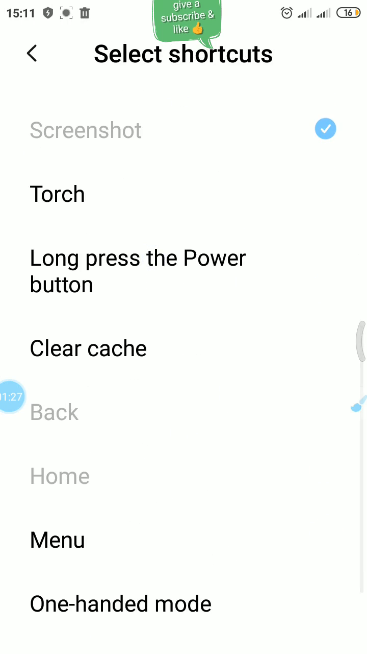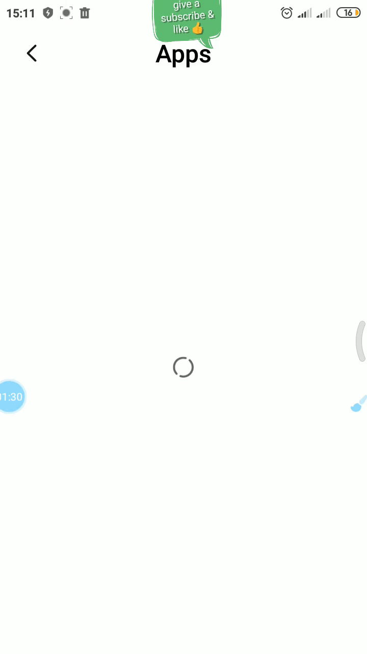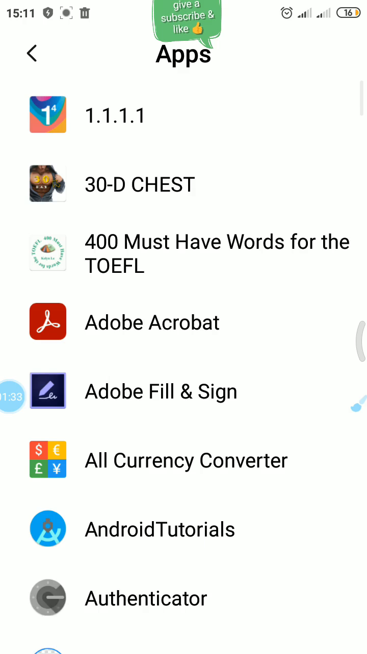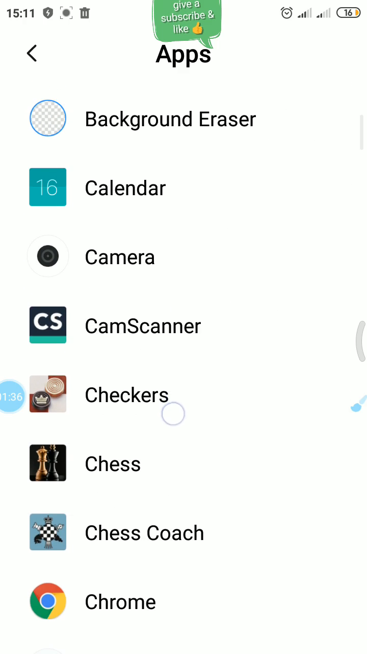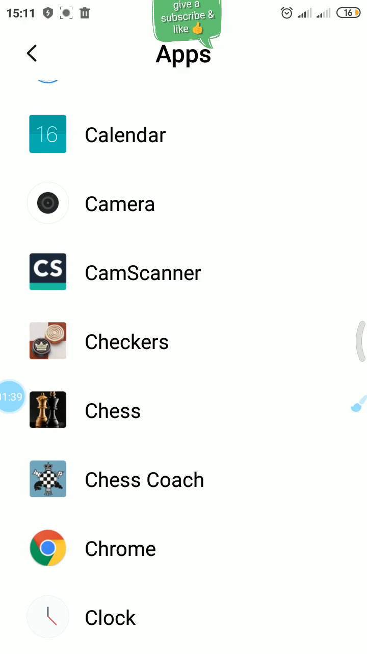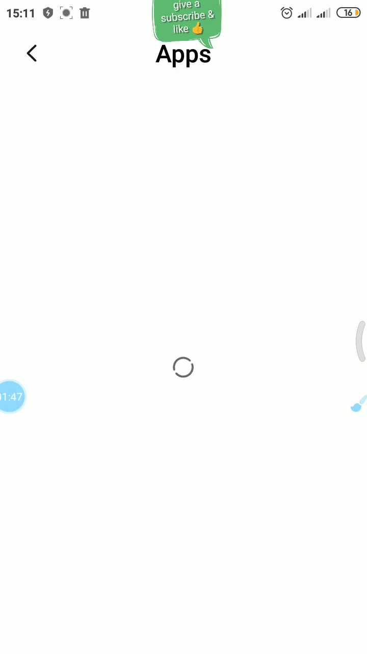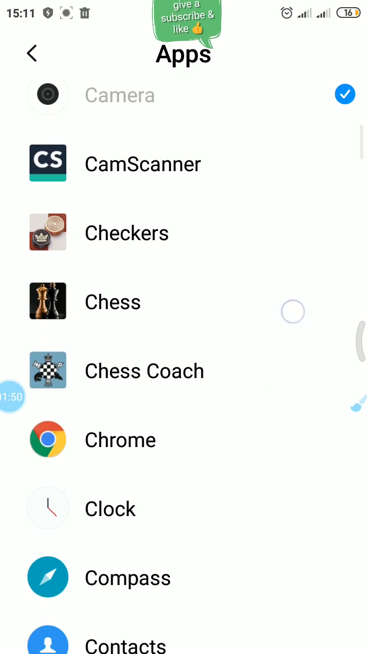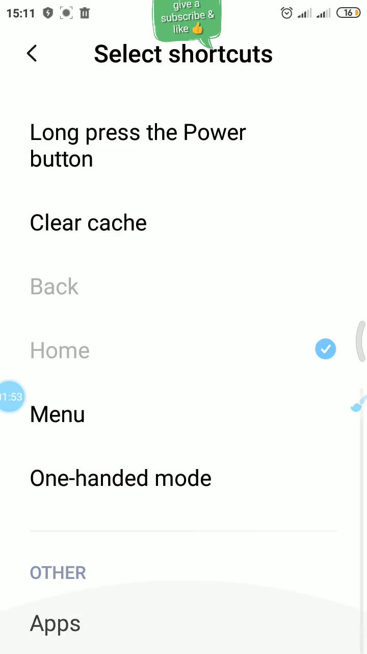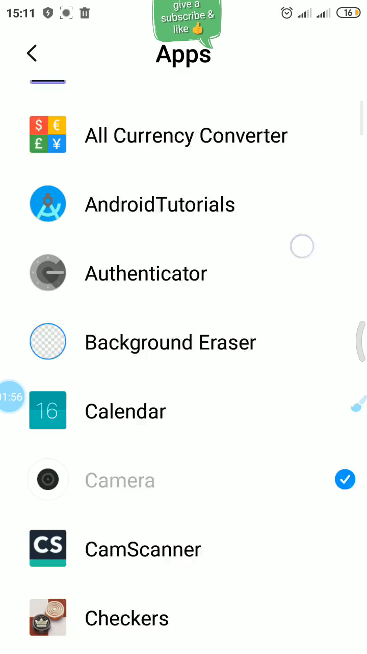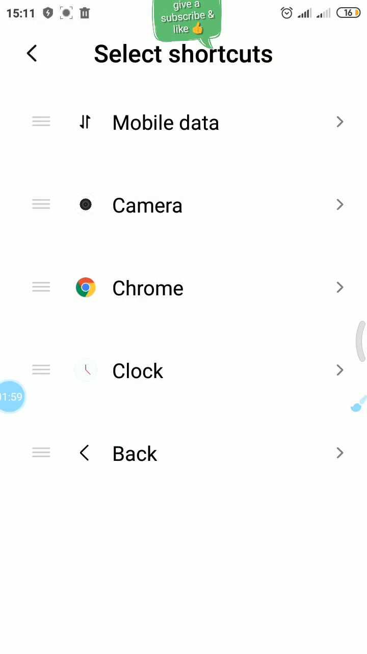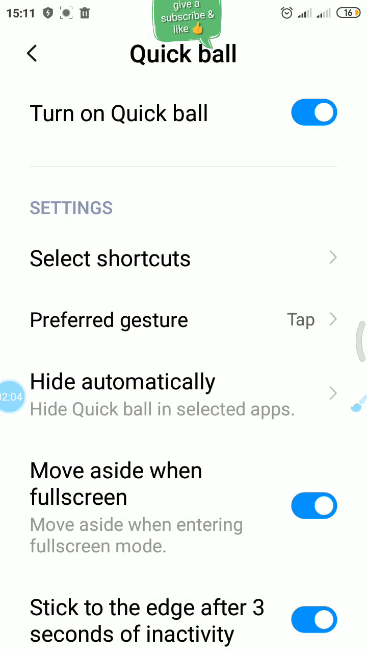These are also available shortcuts, and these are all of the apps that are available in my phone, so I can add any app in my phone. So I will add camera here, and then I will add, let's see, Chrome browser, and for the third one I'm gonna add clock. Yeah, these are the perfect shortcuts for me, and I will access my apps faster with this quick ball, and it's very comfortable for me.